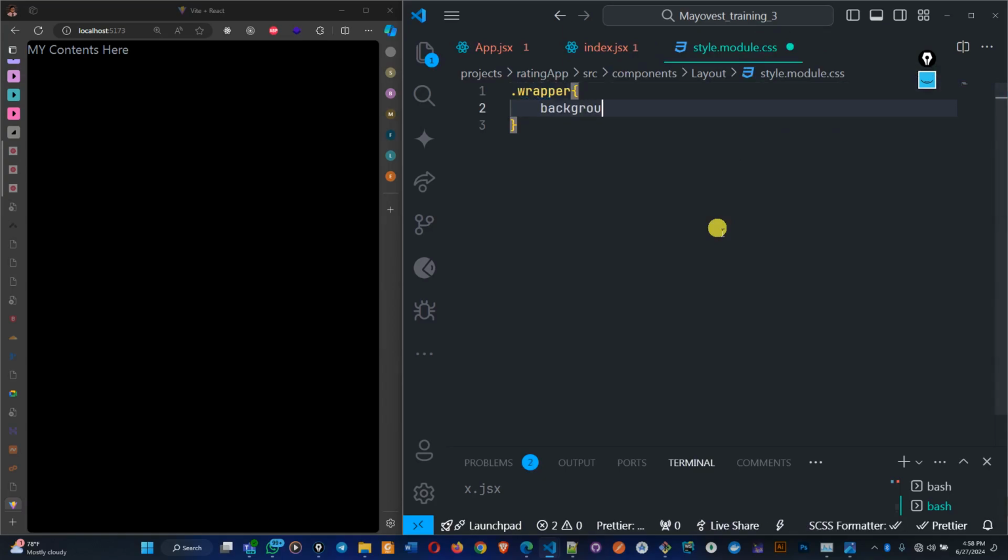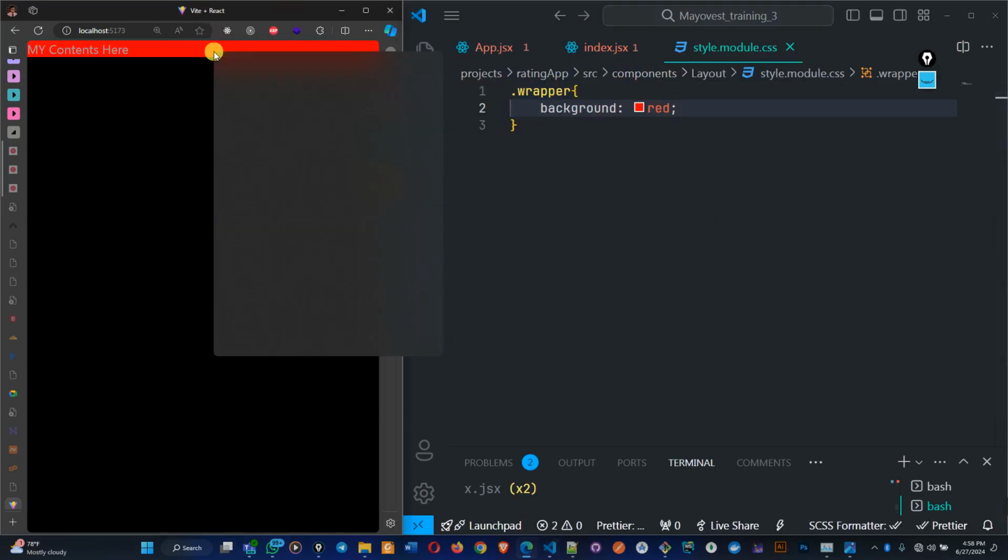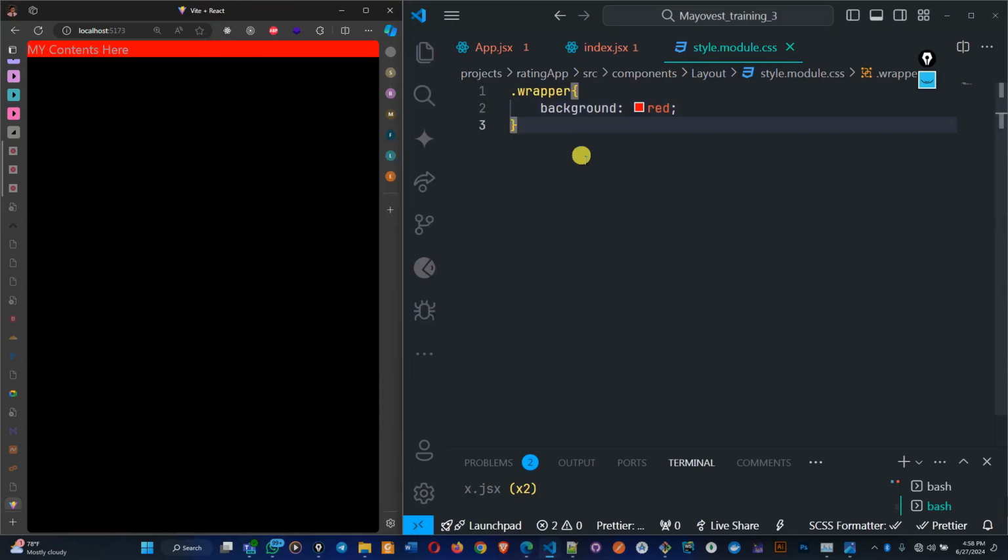Let me just give a background color of red so that you see that it's actually working. And as you can see now, it's applied. And don't forget, this class here is going to add some random name to it, which means it's not going to clash. Even if you are using this particular class somewhere else, it will never override whatever we are doing here, because we are using the module CSS that we talked about in the previous class.